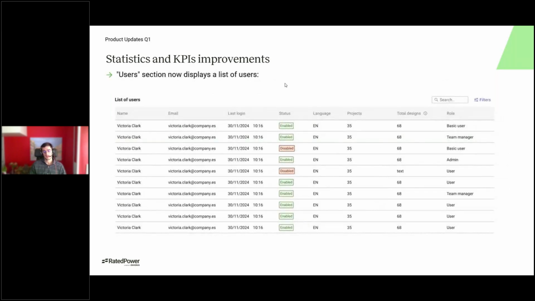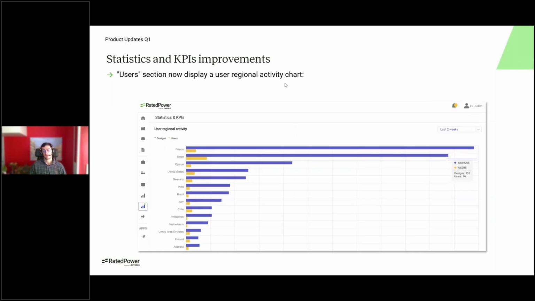Also, in the section related to users, we will see information about all the users that we have in the tool, and also the regional activity for the designs and for the users that we have, where we will see for each specific region how many designs and users created designs in that specific country.